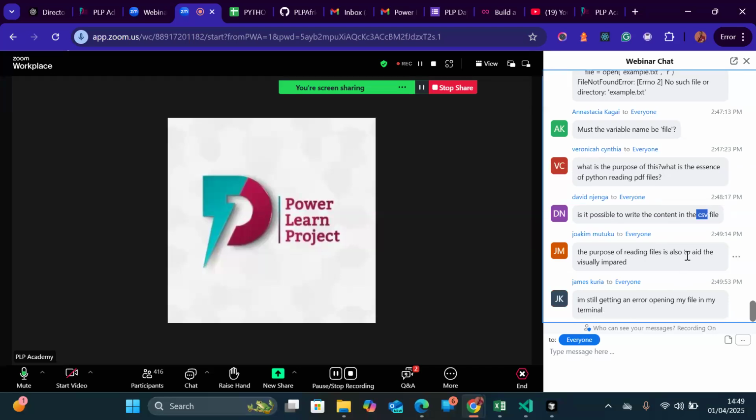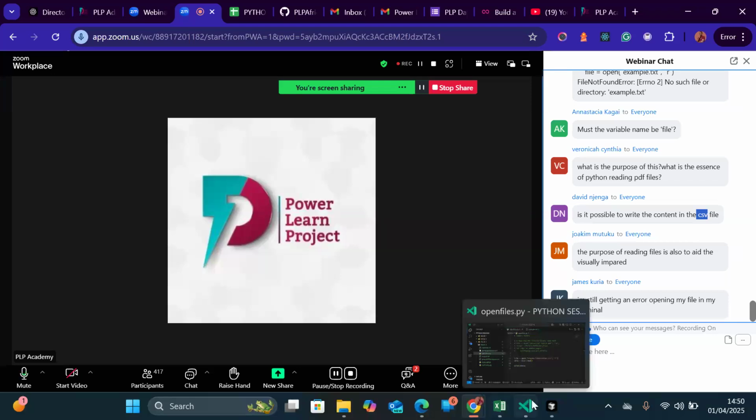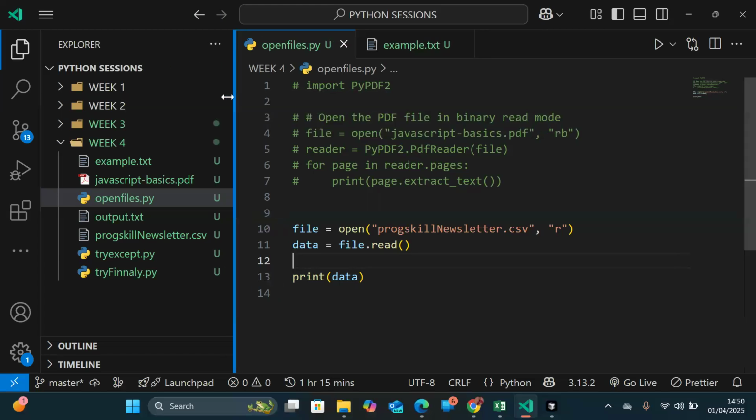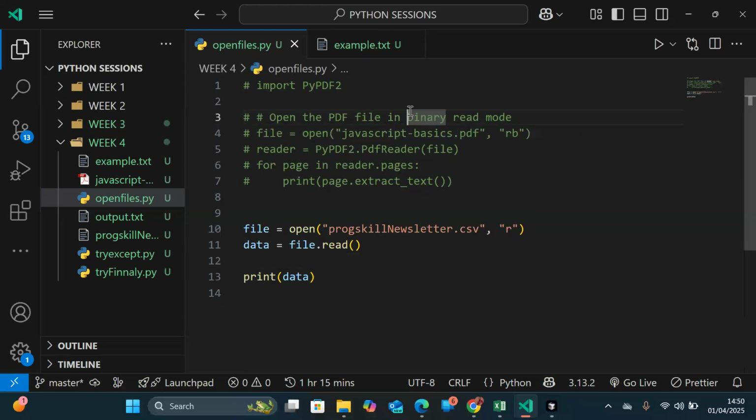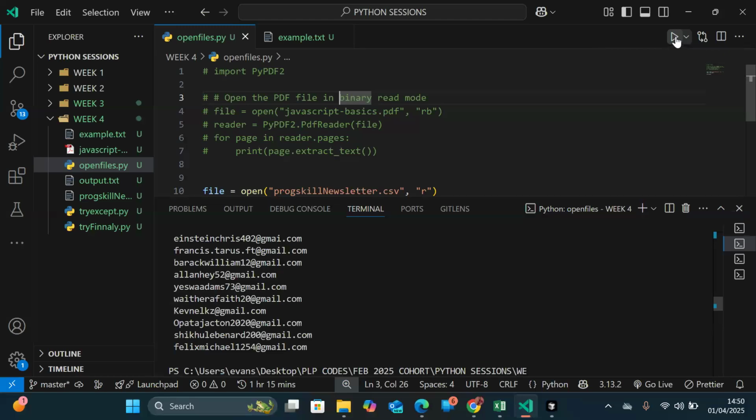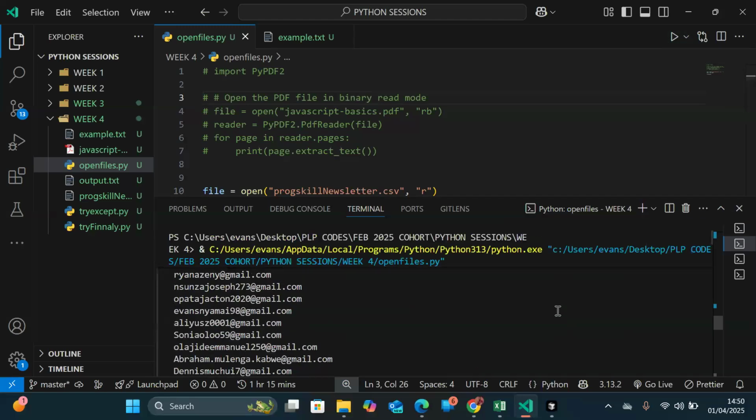You are still getting the error, James Courier. You're still getting the error opening your file, so I just want to clear that error. Take it easy. It's simple. If you are trying to run this code, for example, then you get an error.